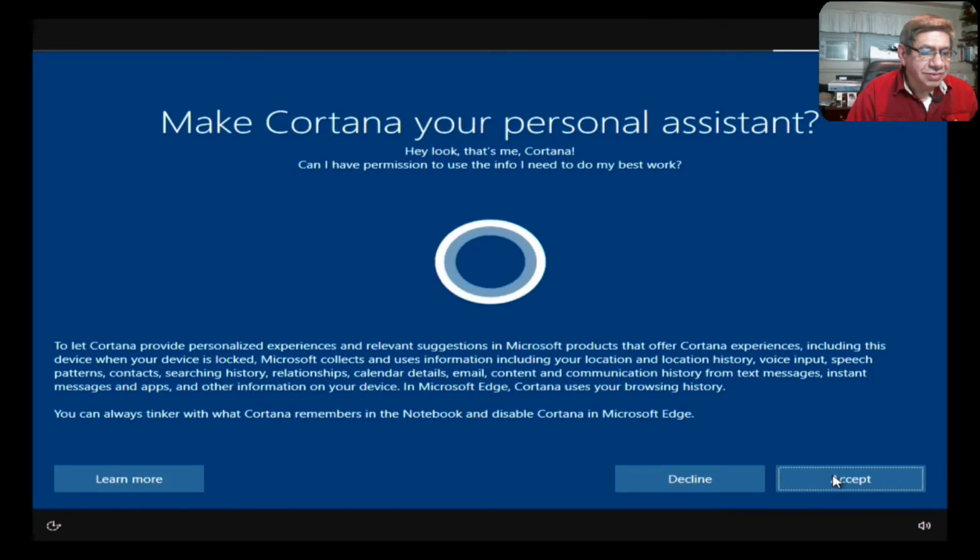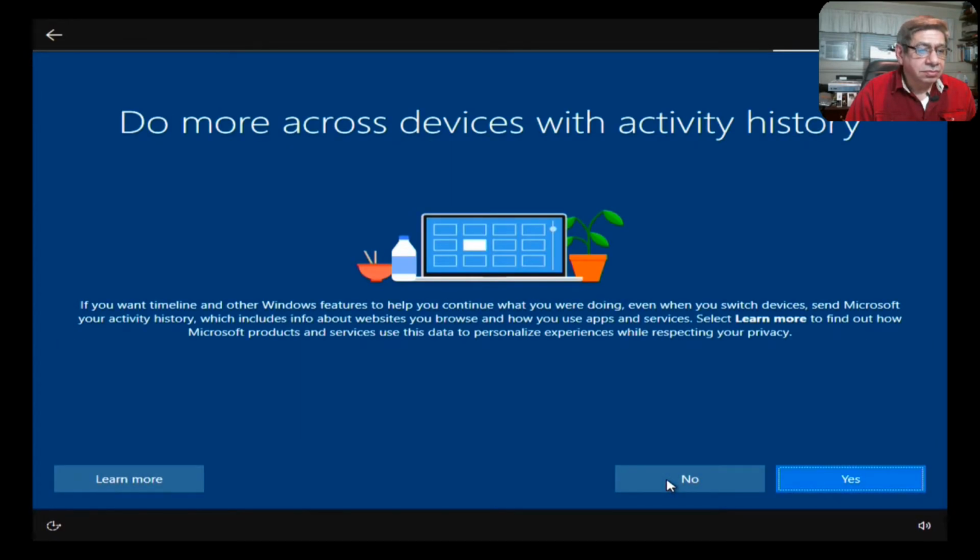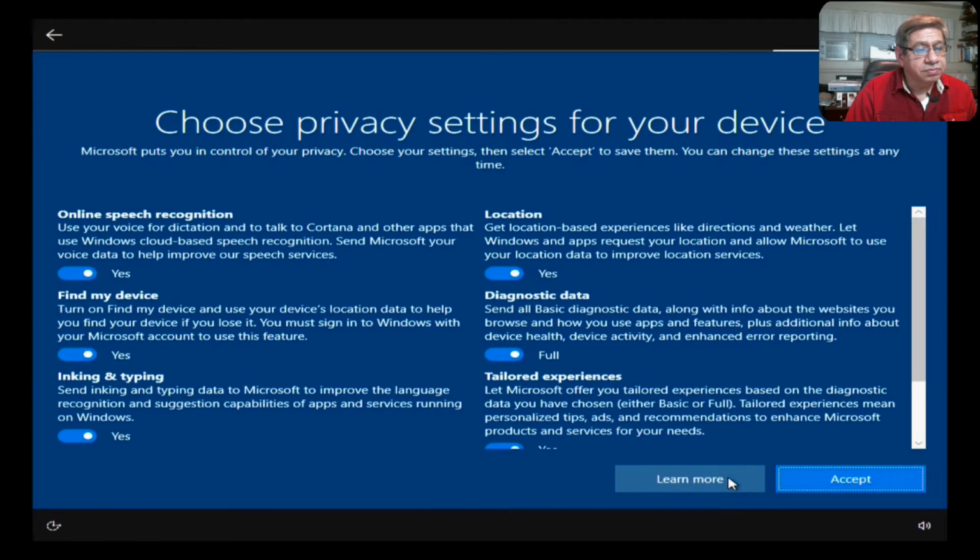Now you get a bunch of options. This new personal assistant, Cortana. Personally, I'm not a fan of that. I'd rather do things on my own without constantly being told what I should be doing, so I do not accept that. I decline it. Do I want more across devices with activity history? No, I do not. That's just going to eat up processor time. This one can't even afford it.